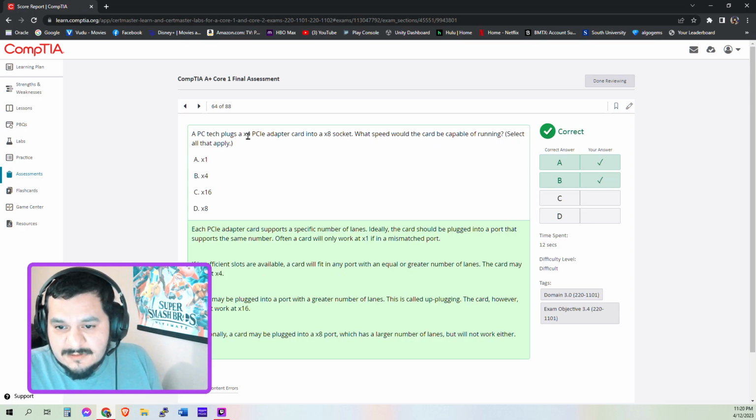A PC tech plugs an X4 PCIe adapter into an X8 socket. What speed would the card be capable of running? Select all that apply. An X1 and an X4.